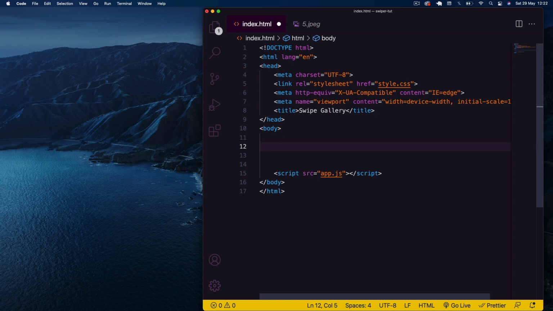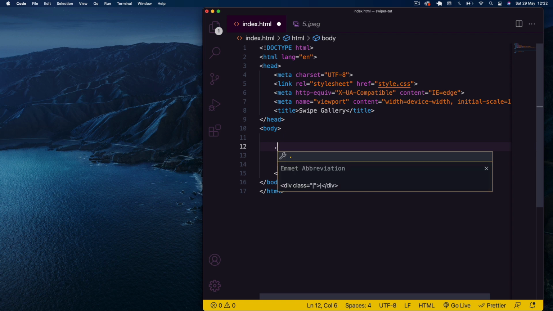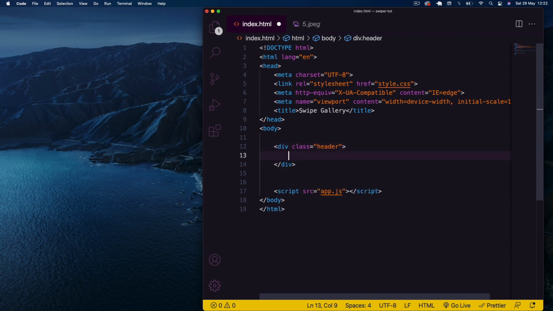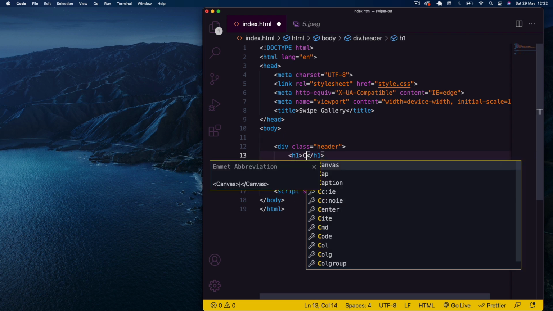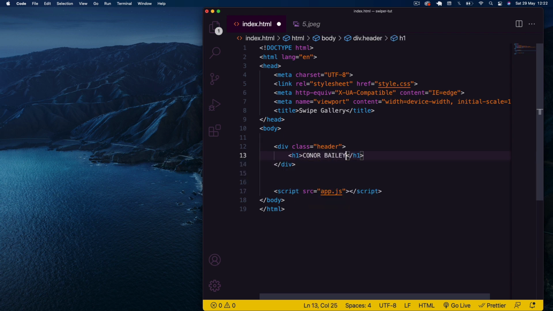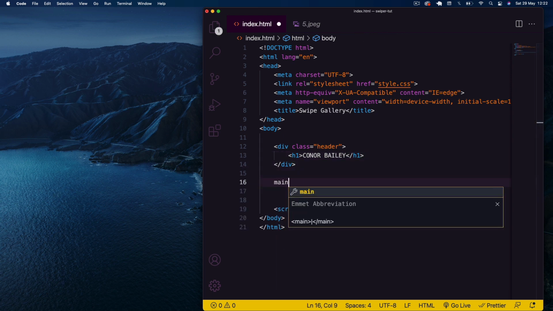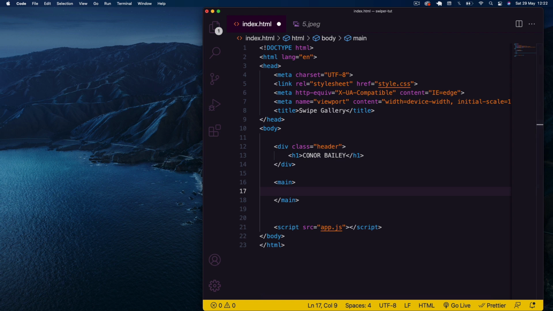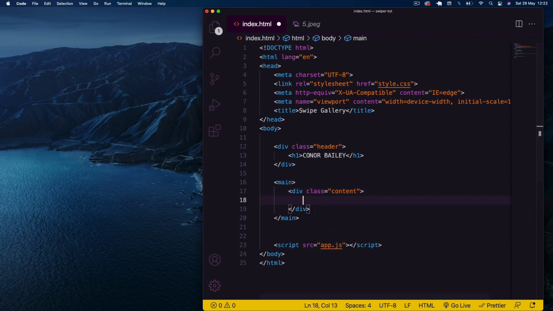Now coming to the body next, first we're going to have a header. And then within this header, we'll just have an H1. I'm just going to use my name for now. Put whatever you want here. This could be like a company logo or your website logo, anything you want really. And then underneath this, I'm going to have a main element. And in here, we're just going to have a div with a class of content. This will contain our image sliders.